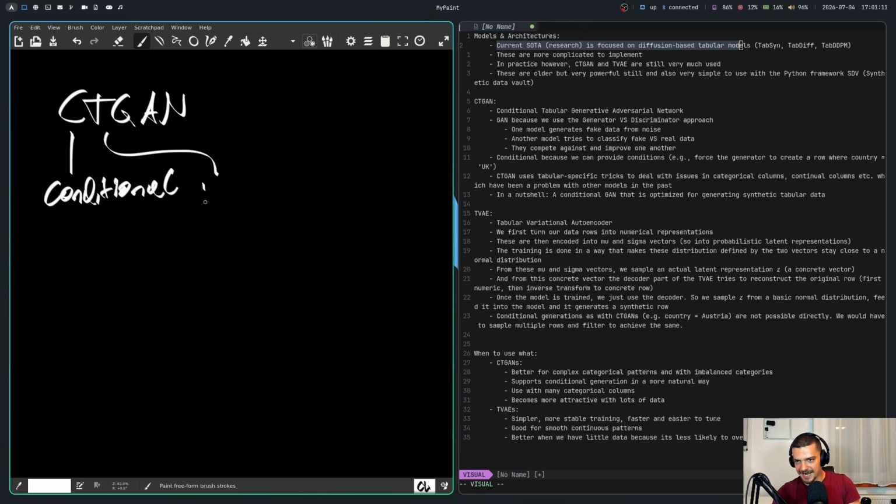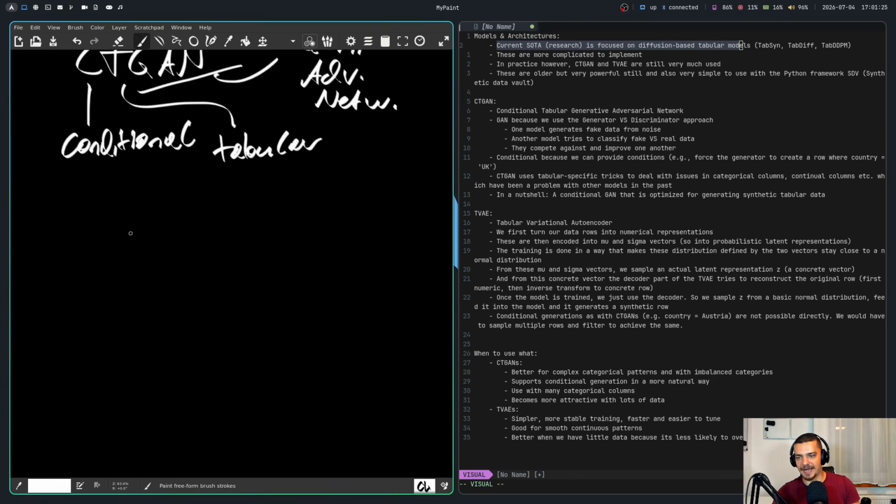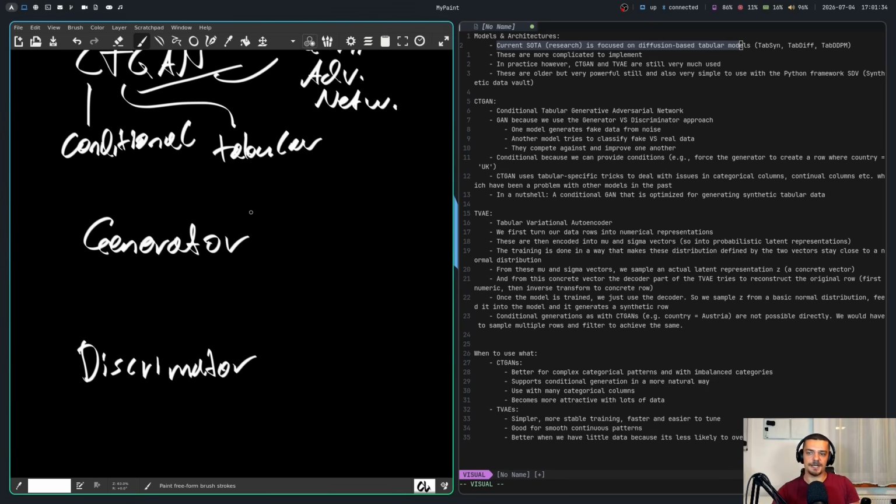This stands for tabular, and GAN stands for generative adversarial network. So GANs are usually well known. I'm not sure if most of you know what GANs are, but GANs are an architecture where we have a generator and a discriminator. And they basically improve one another via competition.